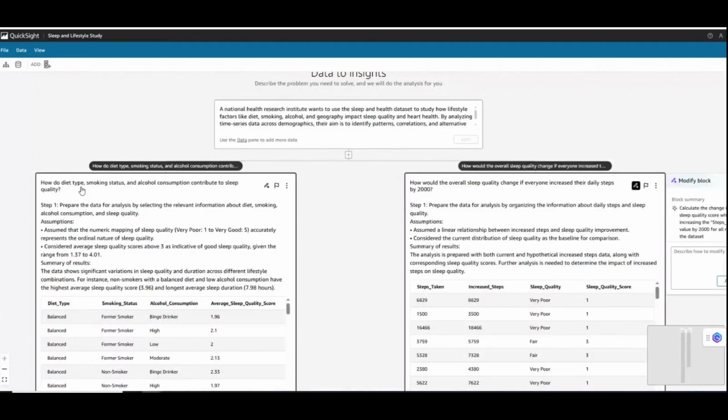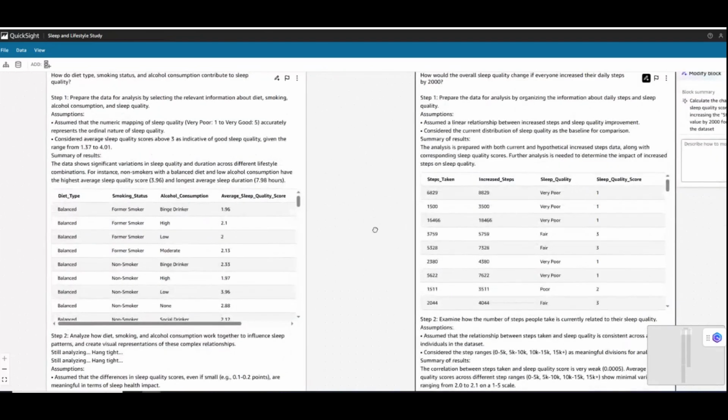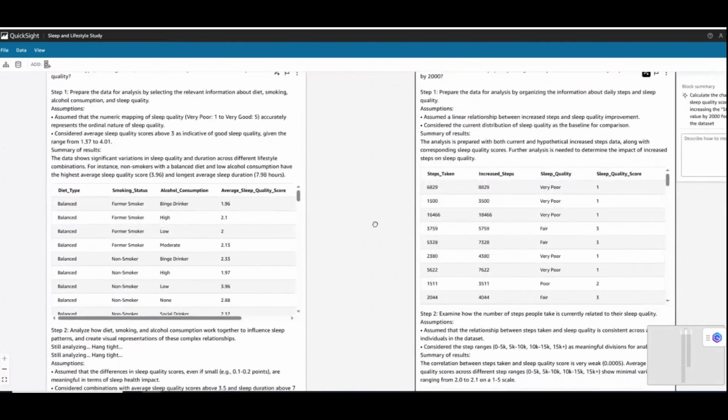So here the question was, how do diet types and smoking status and alcohol consumption contribute to sleep quality? And another what if scenario was, how would the overall sleep quality change if everyone increased their daily steps by 2000? And we can see that a multi-step response was generated for both these threads parallelly.